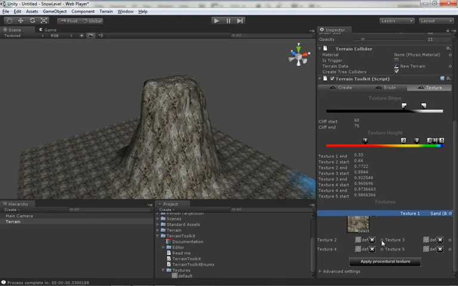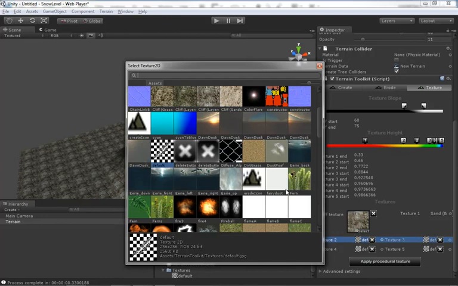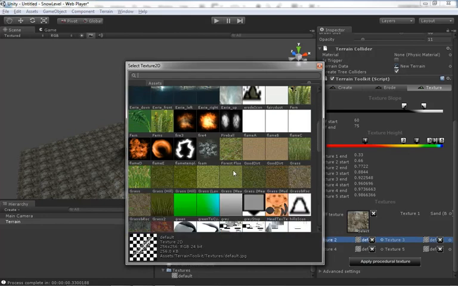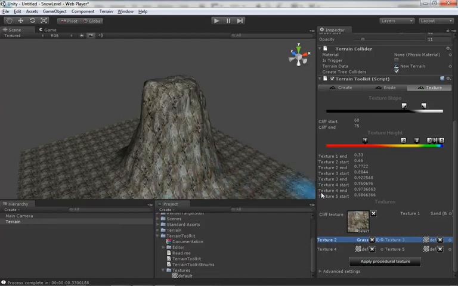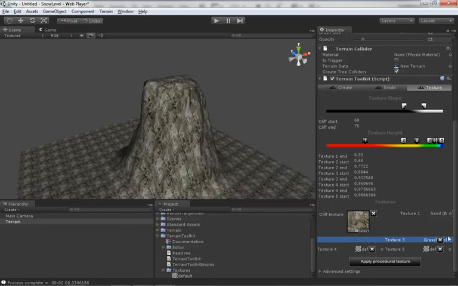Now, next I'm going to take Texture 2, which is this load button here, right about the middle of the inspector, about halfway across on top. And let's grab a nice grassy texture. We'll do Grass Hill. That looks kind of nice. So we go from sand to grass. Now we can go to maybe some sparser grass. So we've got like grass and rock, which we'll switch up to.